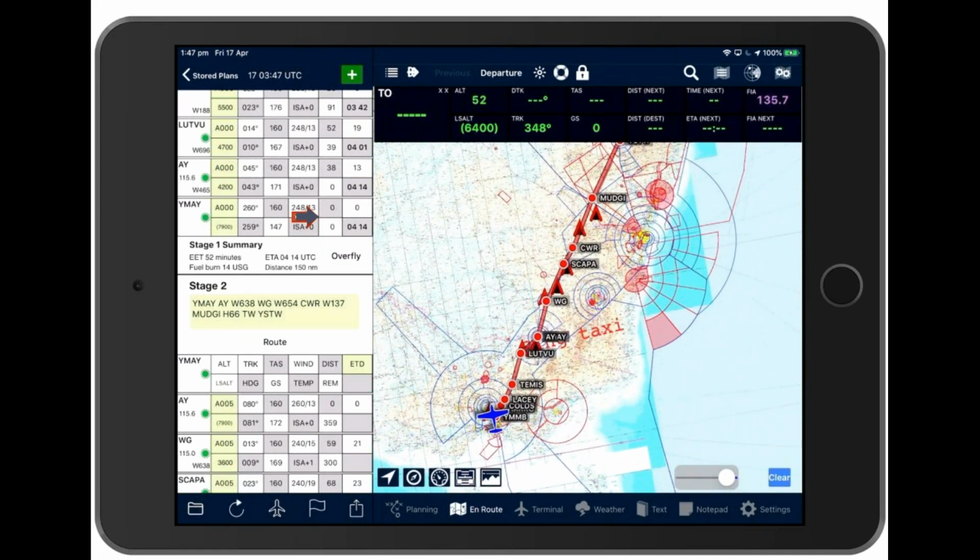Looks like a beautiful flight. Now, let's propose that the weather's not that good. We need to add an alternate for Albury. There's now many different ways of adding an alternate.